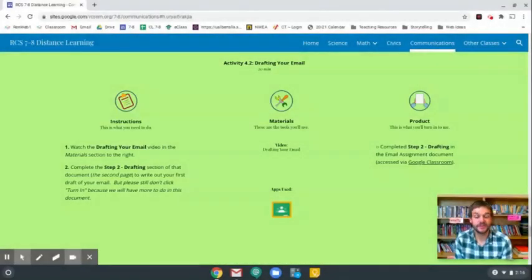Hey everybody, welcome to Activity 4.2. We're continuing with this email assignment, and today the step is going to be to draft your email. Take the plans that you made yesterday and turn it into a written out first draft.